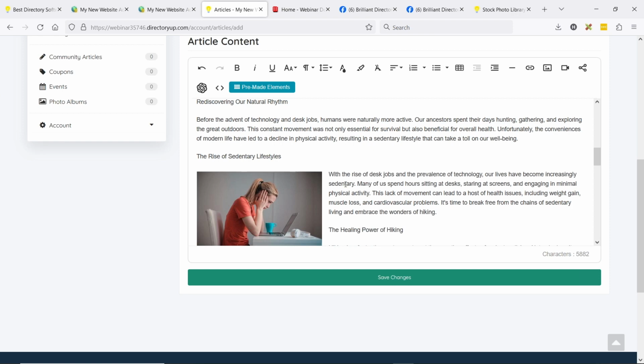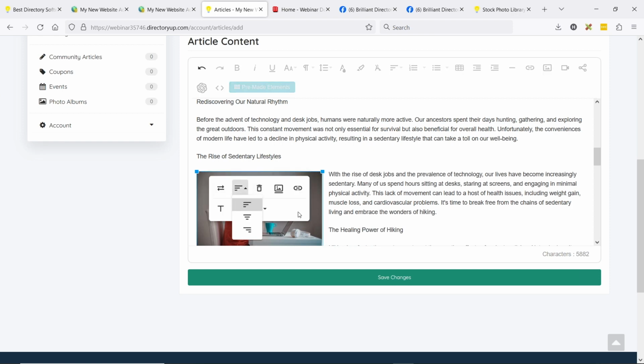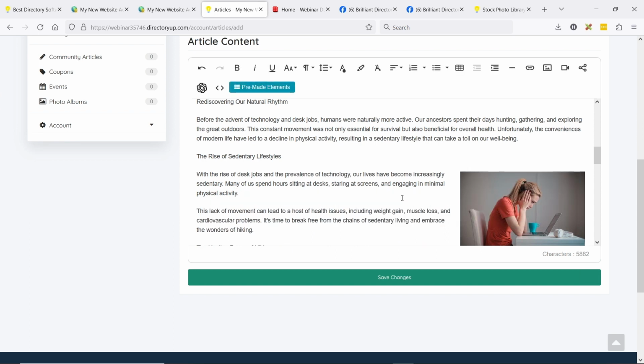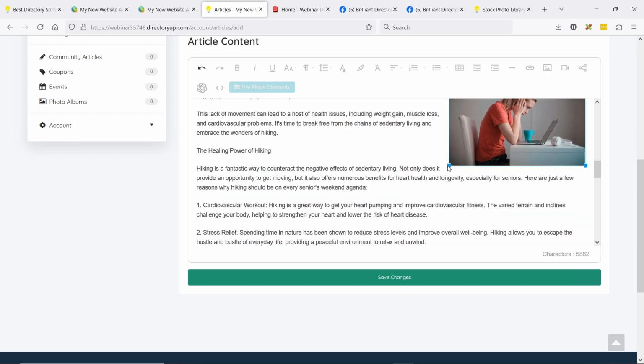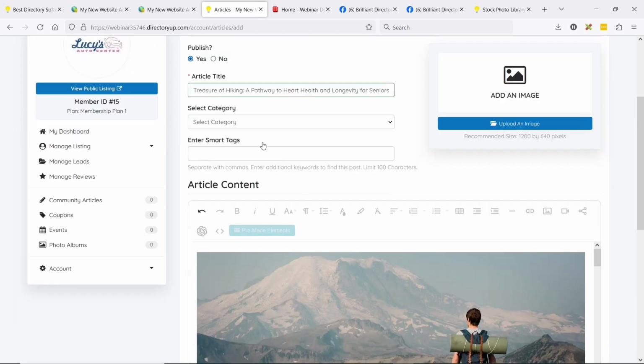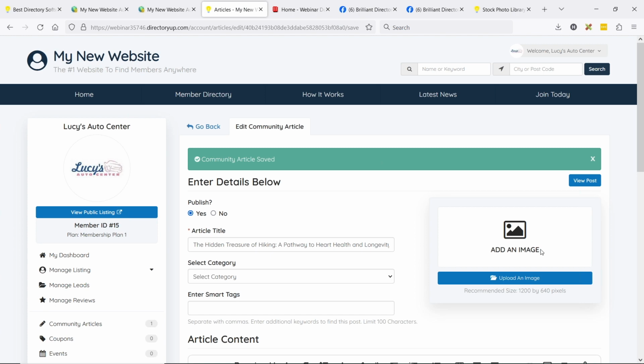And what we can do is we'll just align this to the right. And that should be good right there. And I'll just put an extra paragraph here. Perfect. And we'll even drag it a little larger. I'll go ahead and save these changes for now. And we can check out the article.